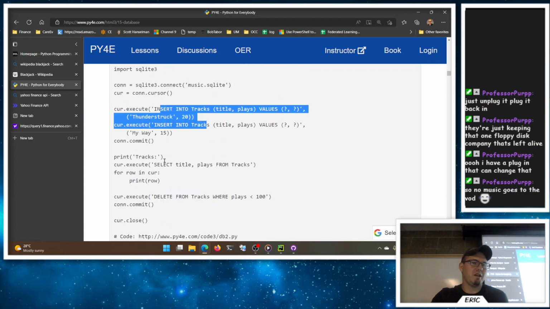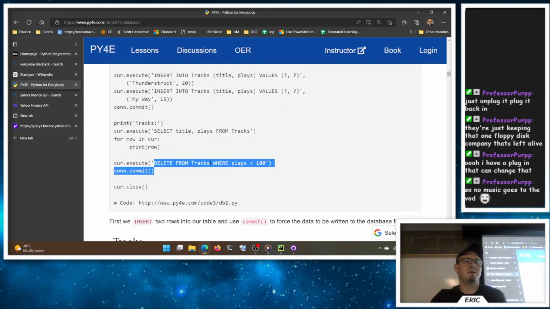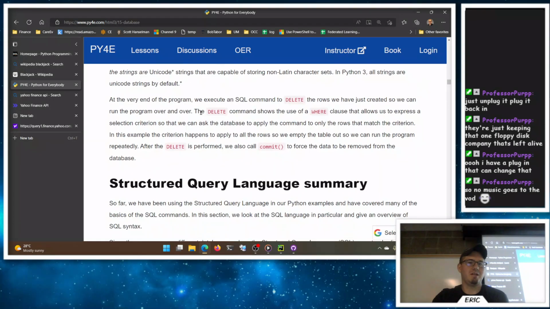So we can create data, we can read data, we can delete data. We haven't got to the updates yet, but you can go and update data as well.